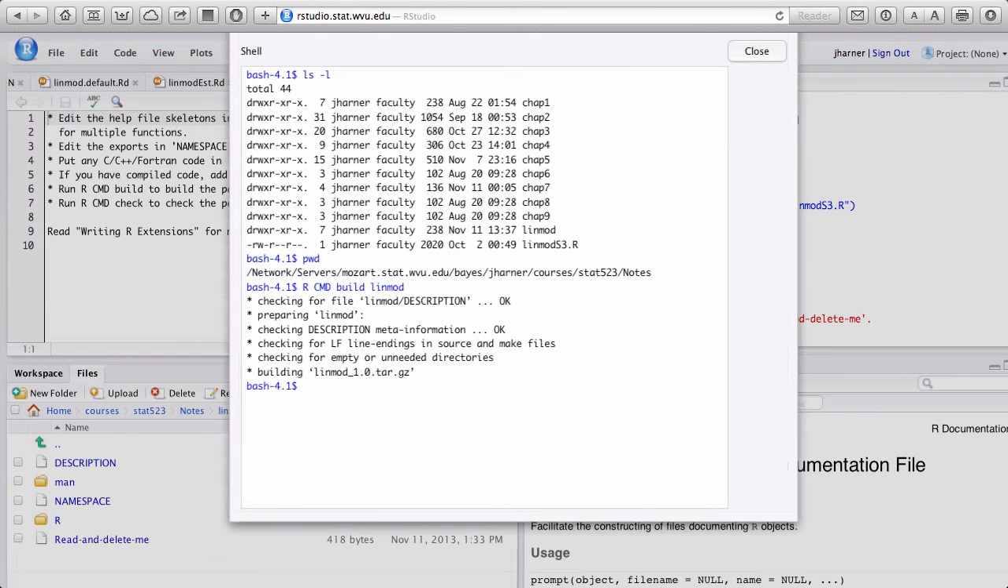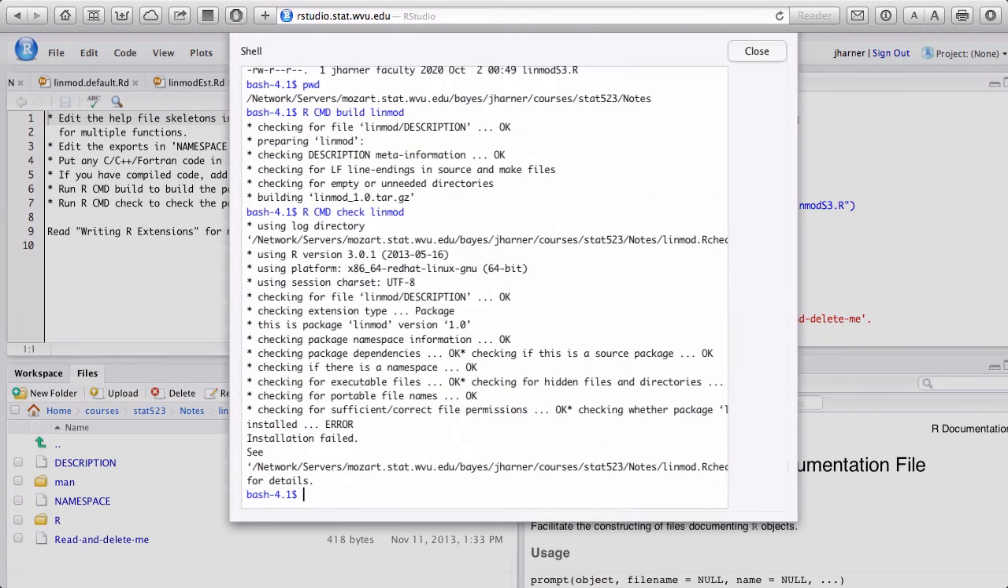It worked? How did it work? Oh, this might work, but what it won't work on is where you try to install it. So at this point, you could try to do R command check linmod. And you notice it says installation failed. It goes through this checklist, and it ultimately gets down and says it failed.